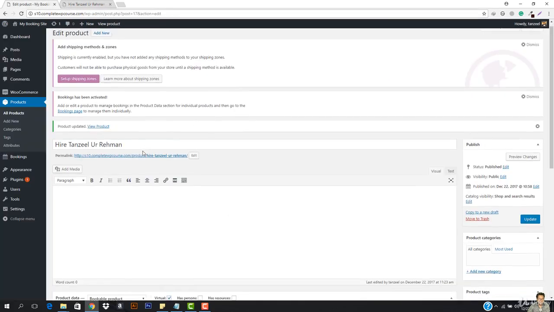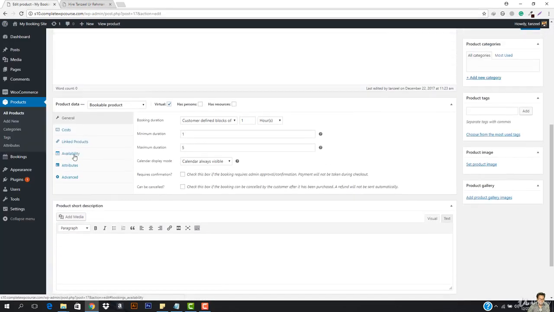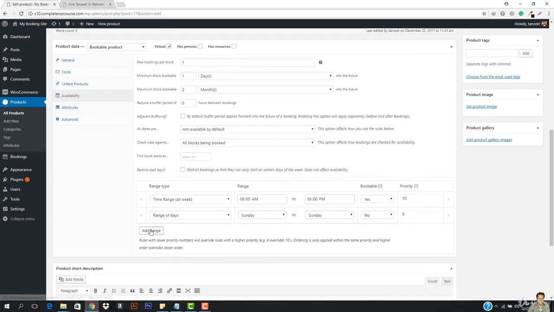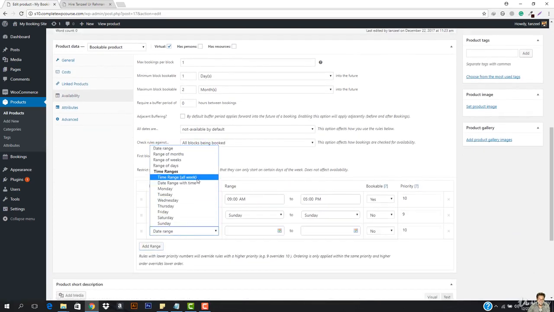I can also do it like this: if you come here to availability, I also want a time range. The time range should be like a date range with time.